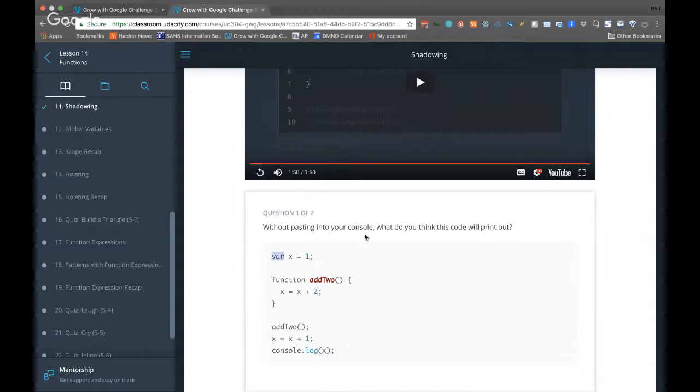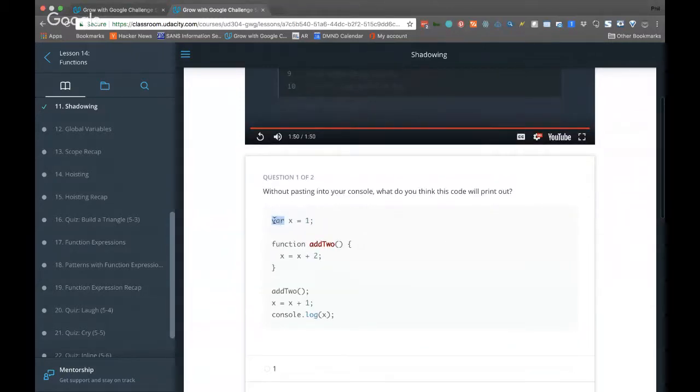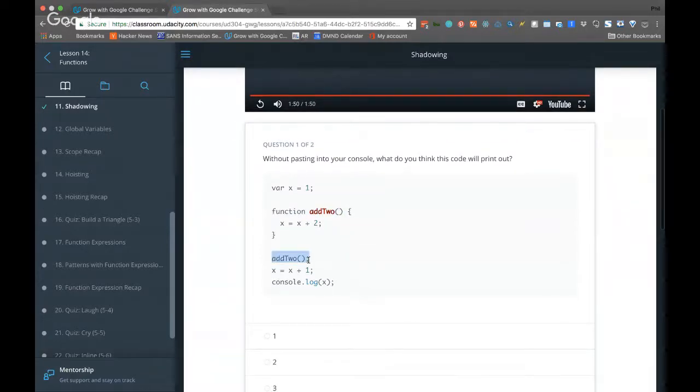Without pasting your code in the console, what do you think this will print out? So x equals 1, function add 2, x equals x plus 2, add 2, x equals x plus 1. Okay, so even though we did this and we did this, the fact that we're only printing after here, so x equals x plus 1, so we added 2 to it, so it's now 3. And we called it, and so 3 plus 1, so it's going to be 4.